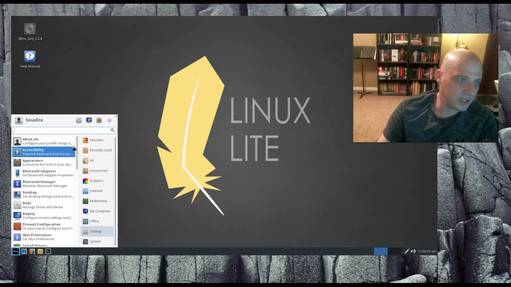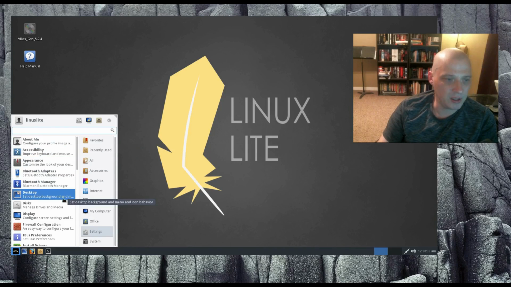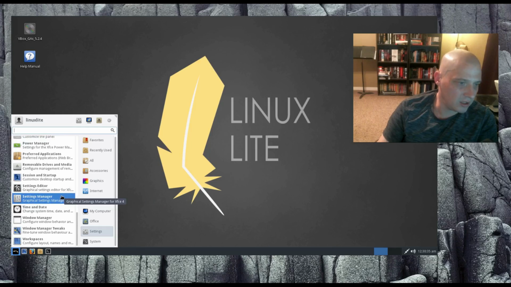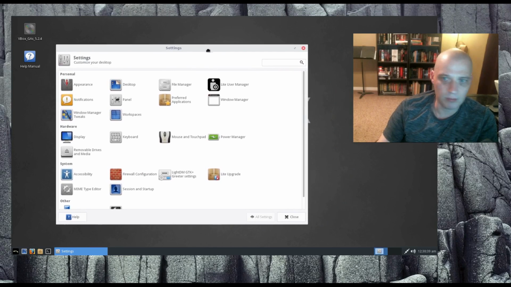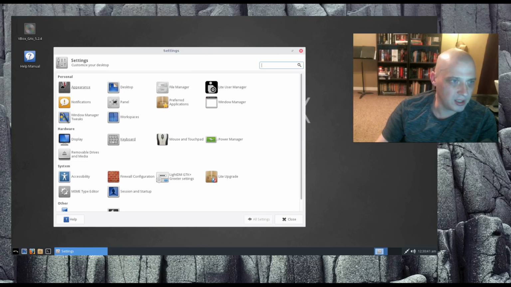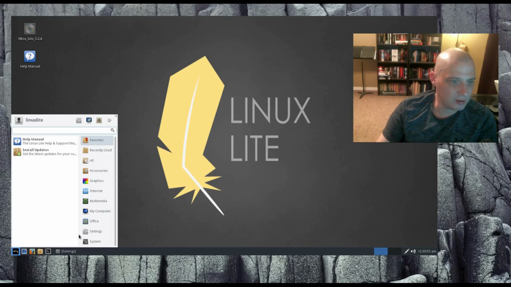Then we have Settings. Settings is About Me, accessibility, appearance, and all of that. We have the Settings Manager here, which is like a control center. Again, it shows all the stuff from that settings menu, but here in an easy to navigate way in this window with all these icons. I may come back to the settings menu here in just a second.